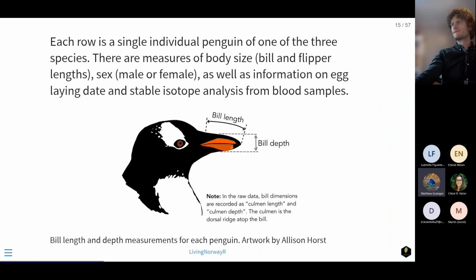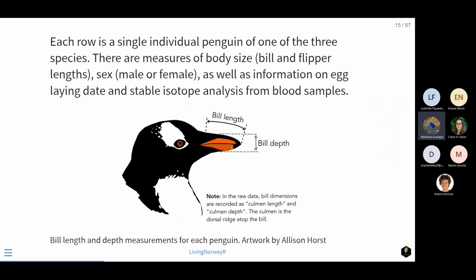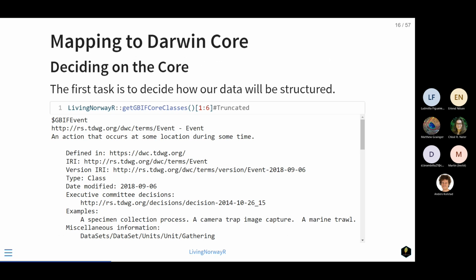So here's an example of how they measure it. So the bill length and the bill depth it measures. So it just gives you some information about how things were measured, what they measured, and from each different individual penguin. So we've got our data, we've gone out, we've measured our penguins on these different islands in Antarctica. We've come home, we're having a hot drink because it's been cold. We want to now convert our data to a Darwin Core compliant data archive.